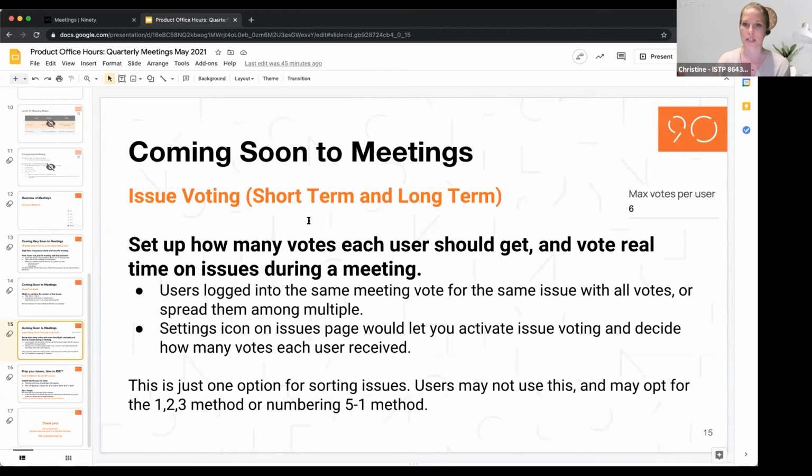Once everybody's done voting, you can go ahead and sort them so the most urgent ones go right to the top. That's going to be an option in addition to the 1, 2, 3 method and the drag and drop method. The different things that we mentioned today still exist. They're not going away. This will just be one other option that you can turn on if you want to.